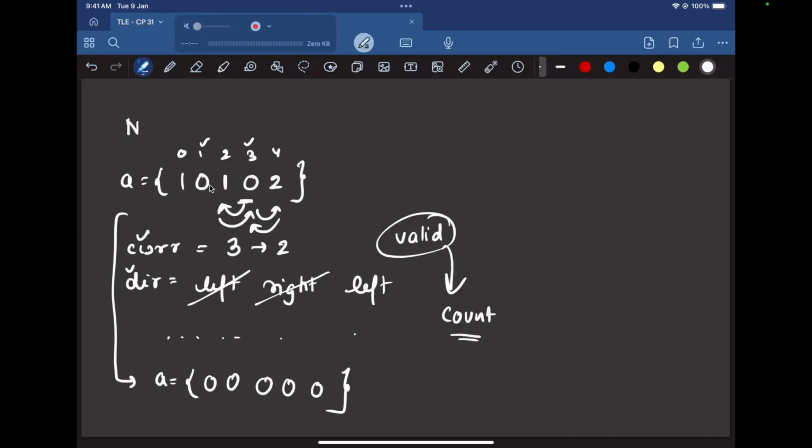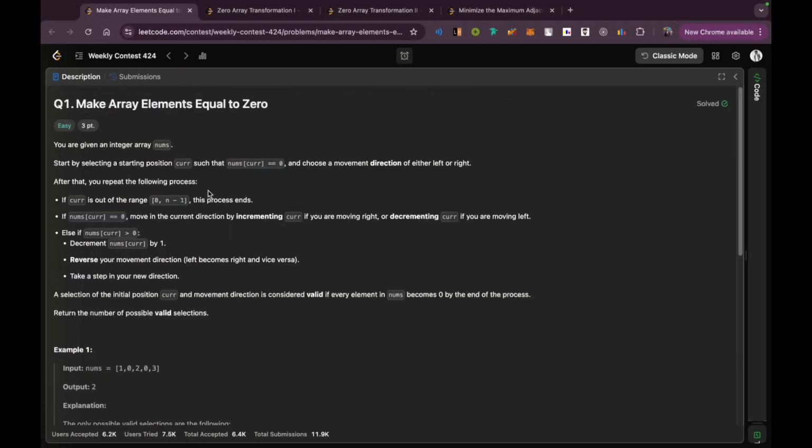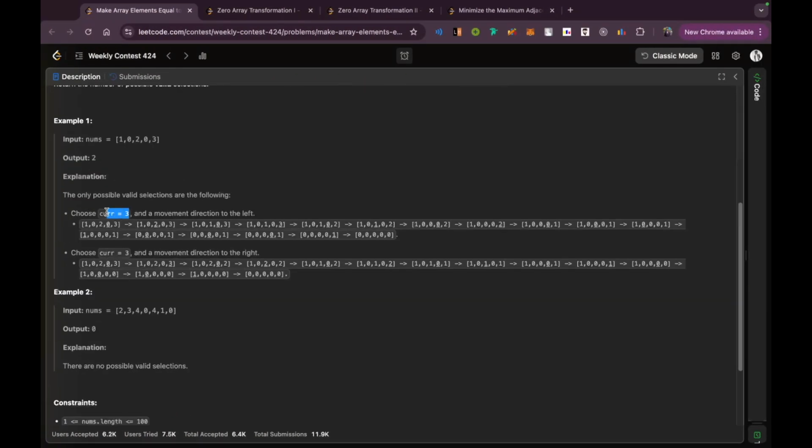What we can do is understand why some other case won't work, so that it creates a clear picture, and then we will take one more case to make our whole argument. Okay, so I'll take this to a new page. Let's say this array was what we are talking about: 1 0 3 0 2. Even in the test case, they have given an explanation of why you can select current equals 3 and then have a left direction, and that is going to work.